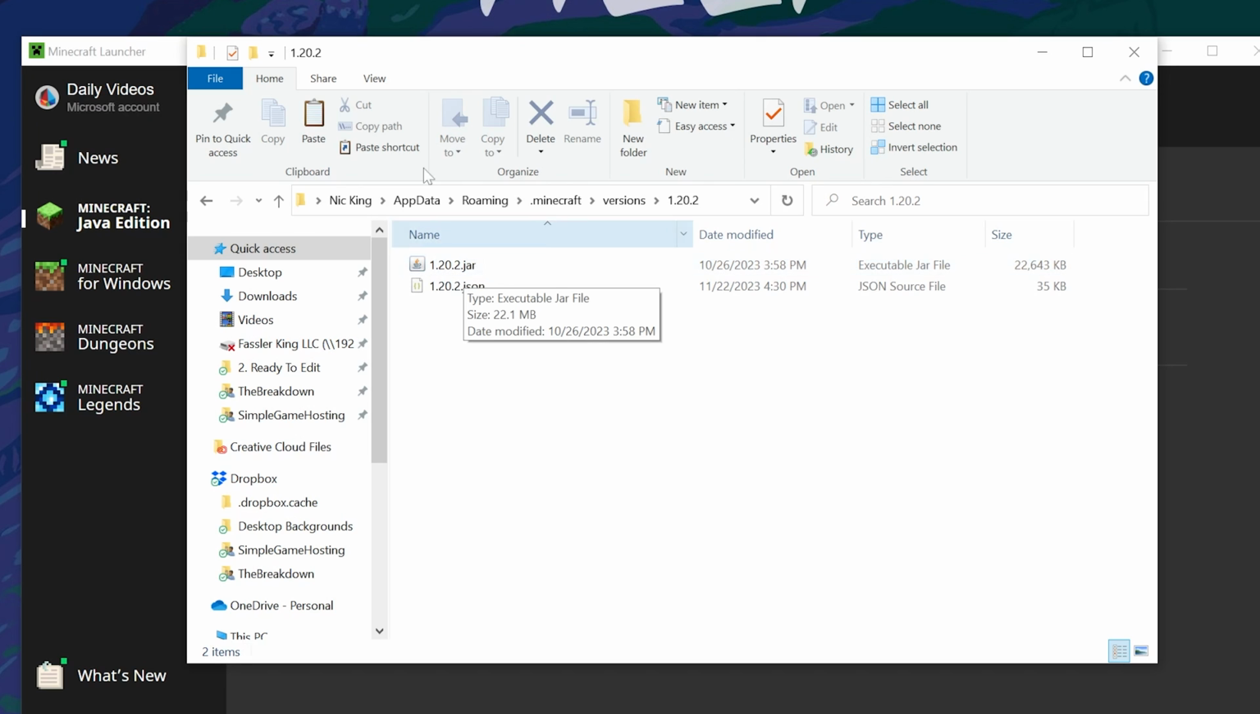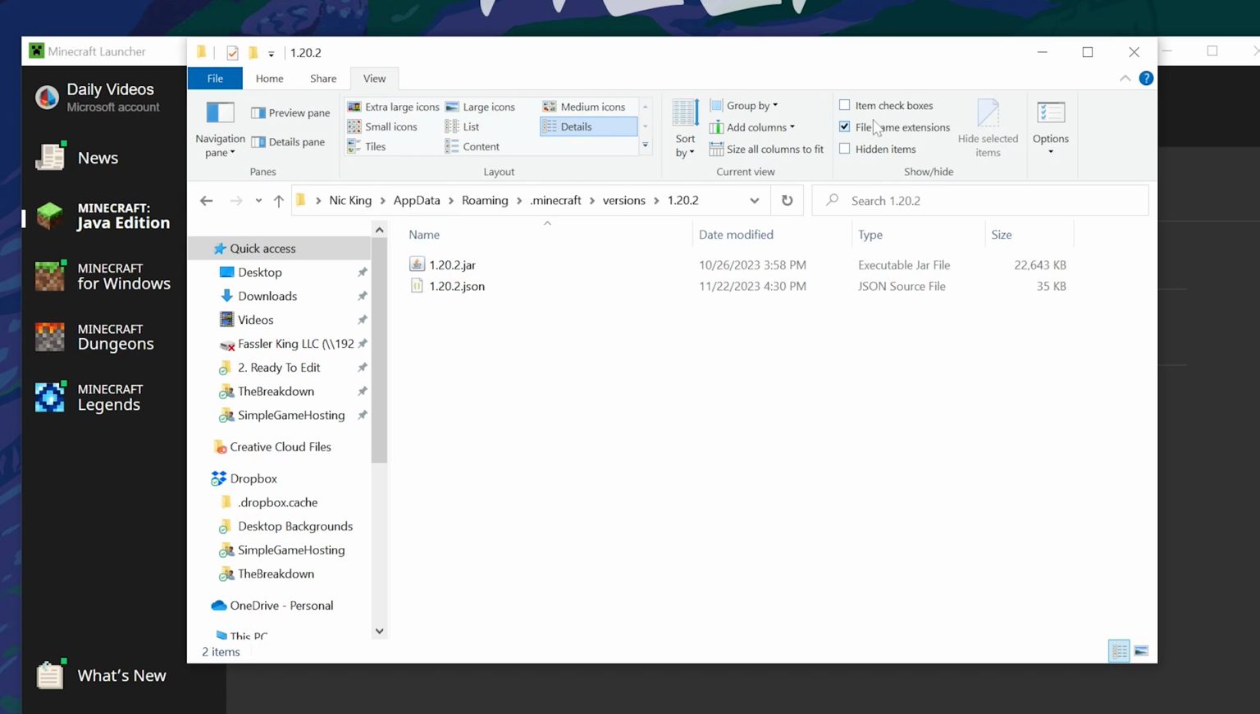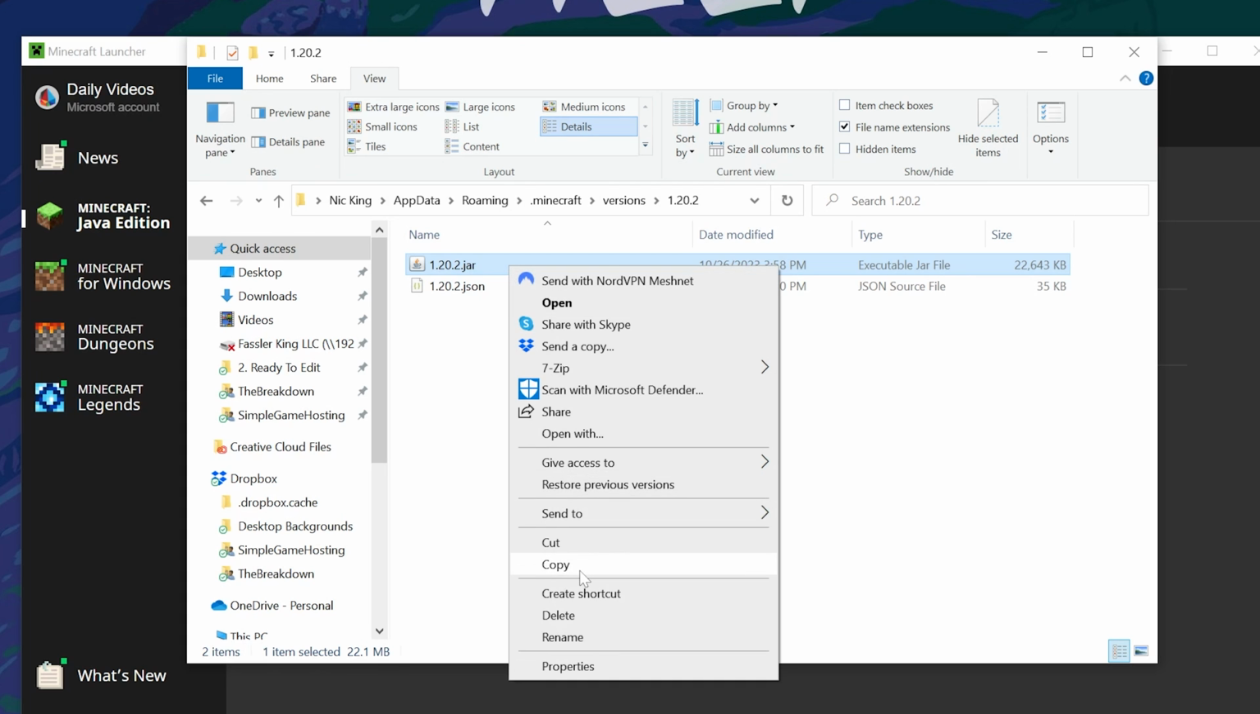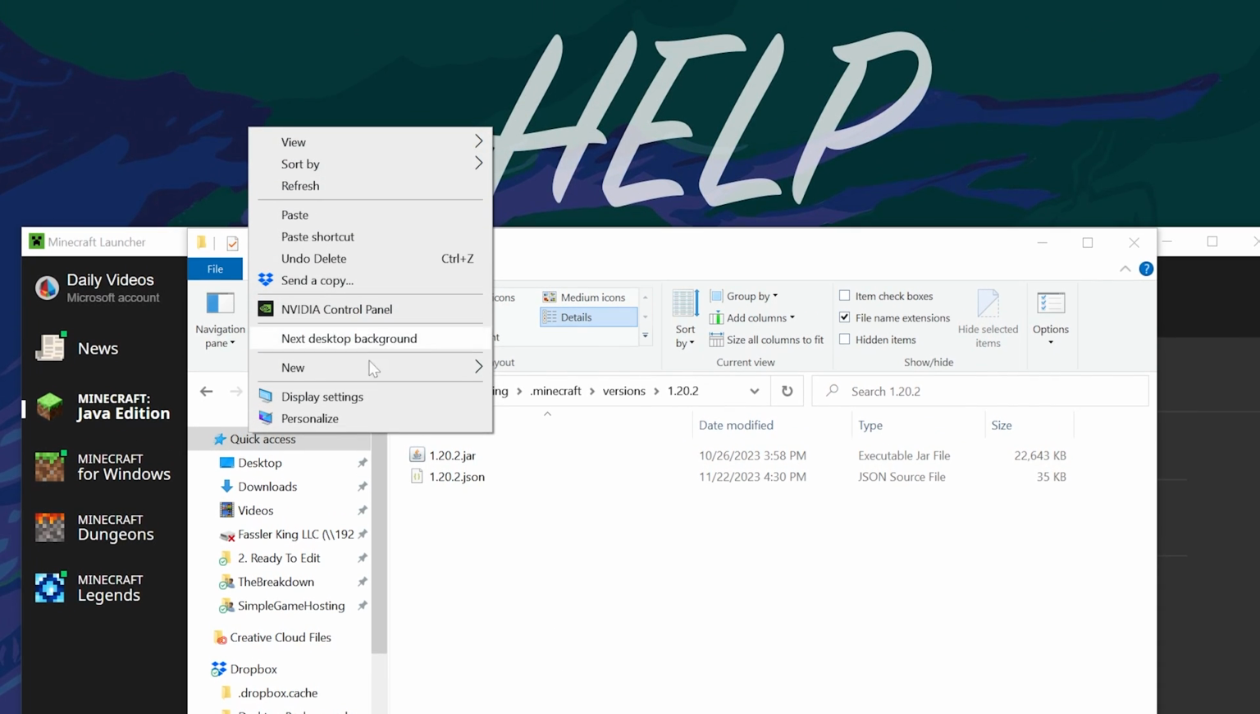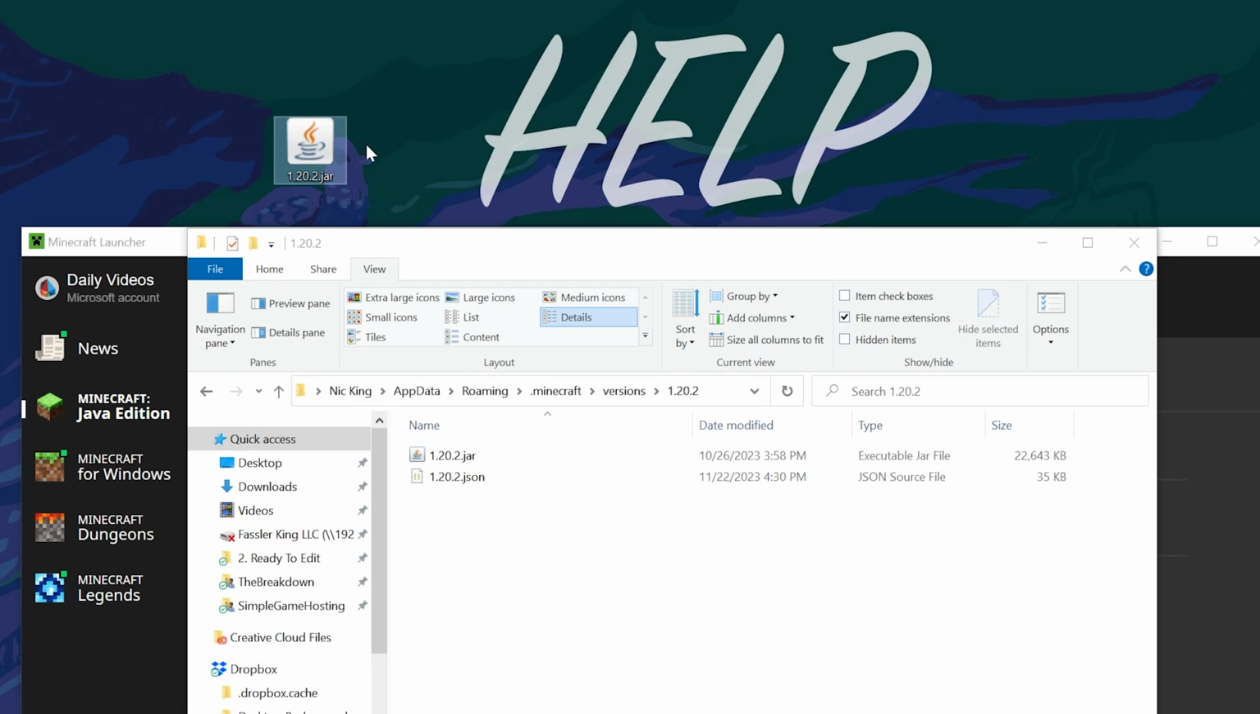But I don't have .jar here. Well, if you don't have .jar, you want to make sure you come up here at the top and check file name extensions. If yours looks like this right here, you want to click file name extensions up here at the top to get that .jar. It's extremely important that you do this. Then right-click on this and click copy.